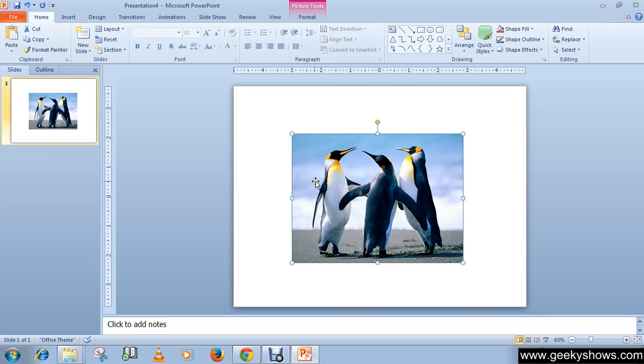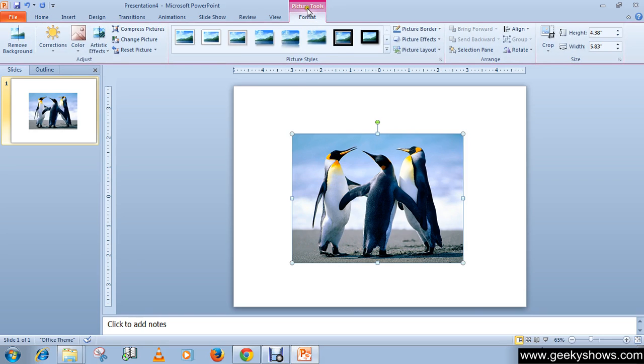you will see a contextual tab here, Format in Picture Tools. There are various options like picture brightness or contrast, resize, border, style, and effects.